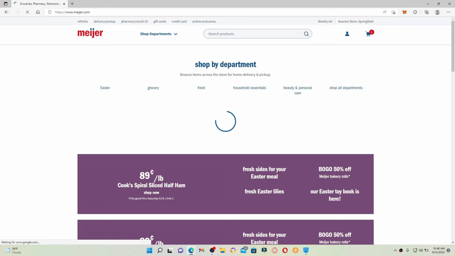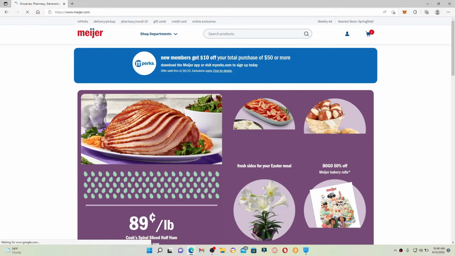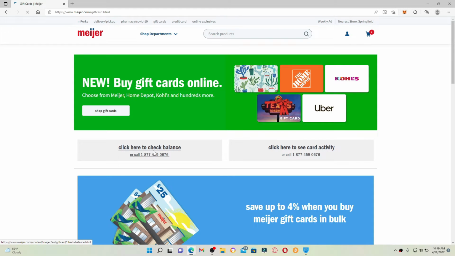You can easily redeem your gift card by using it for the purchase of merchandise at any Meijer store or online at Meijer.com. Make sure that you're logged into your Meijer.com account, and once you are, go to the gift cards tab at the top of the page. Soon after you click on that, you can use these links right here if you want to check your balance for your Meijer gift card, or if you want to see the card activity for your Meijer.com account.